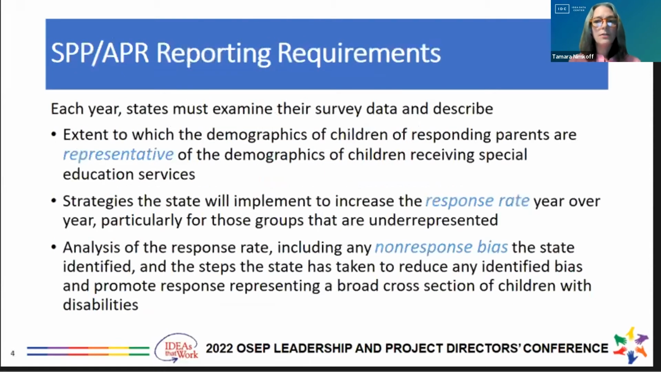Now, each year, states examine their survey data for this purpose of ensuring data quality, looking at the representativeness of their data, their response rates, and, as a fairly new requirement, examining for the presence of non-response bias.